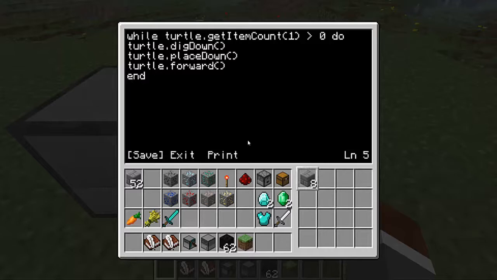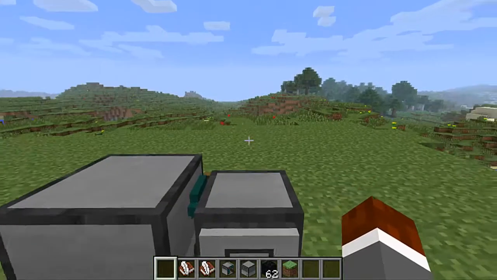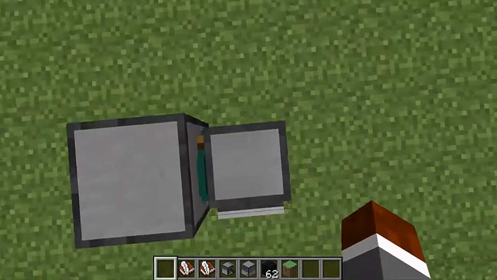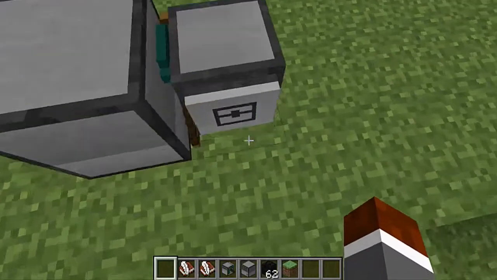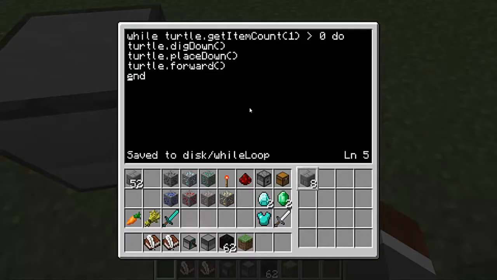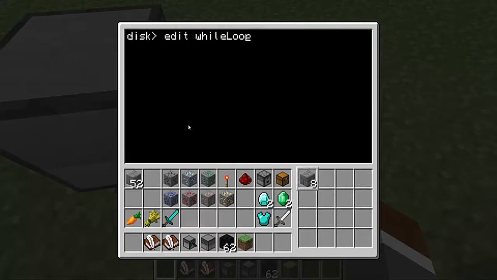Okay, and save. Basically now all this code should do, instead of telling it to go forward a certain amount of times, is only go forward how many blocks are inside of it. Seeing there's only 8 blocks, it should only go forward 8. So let's test this out.